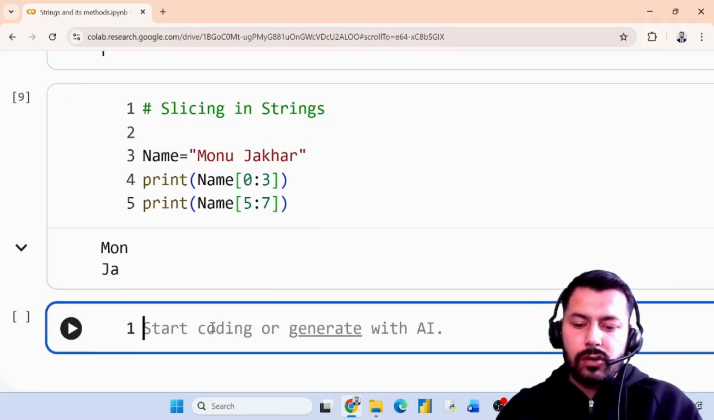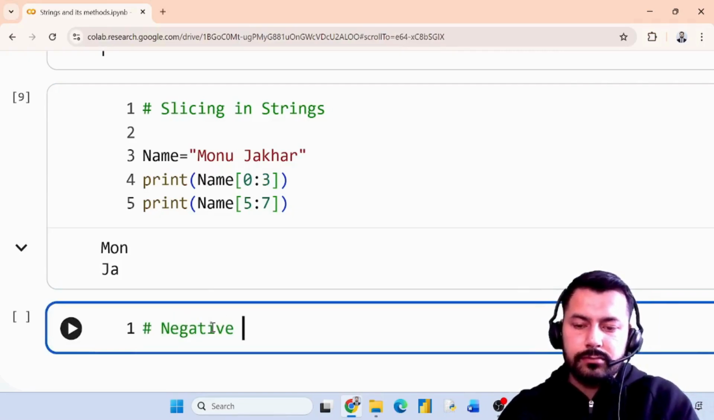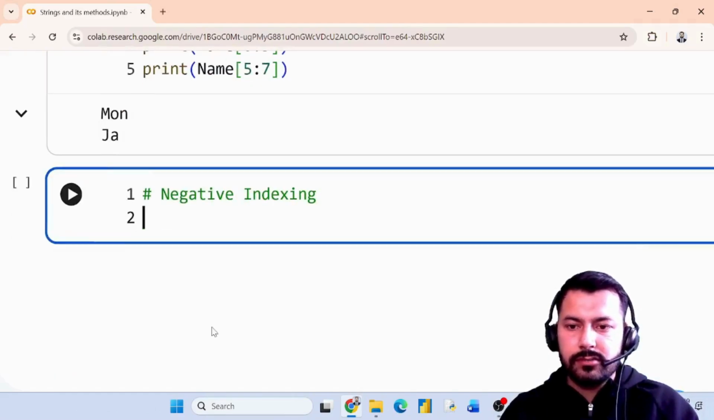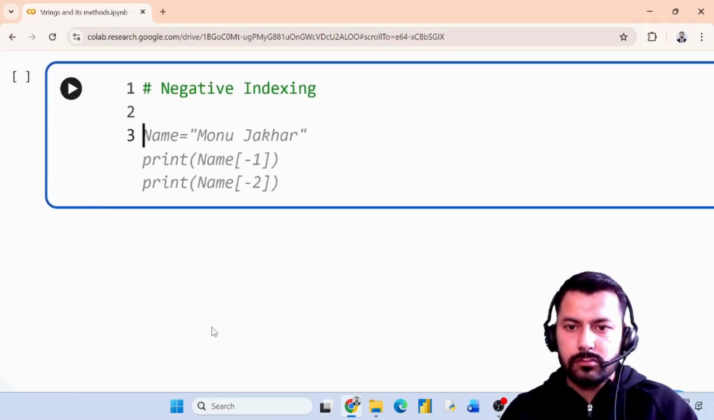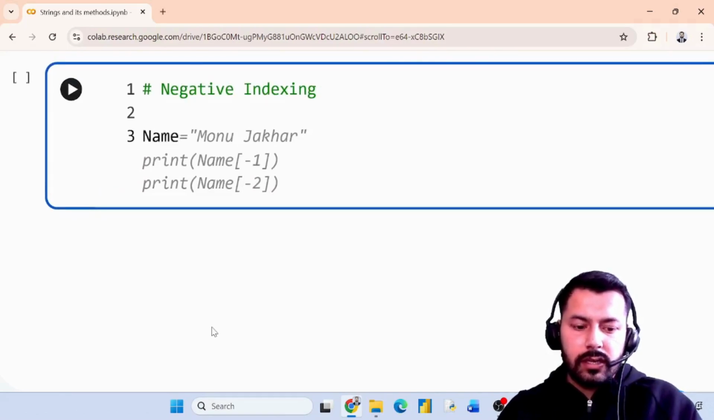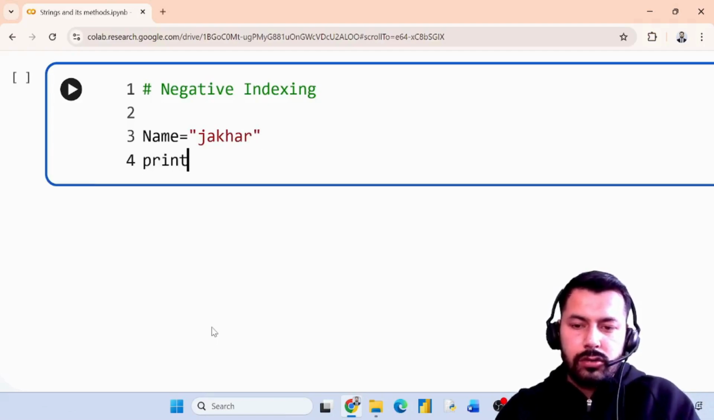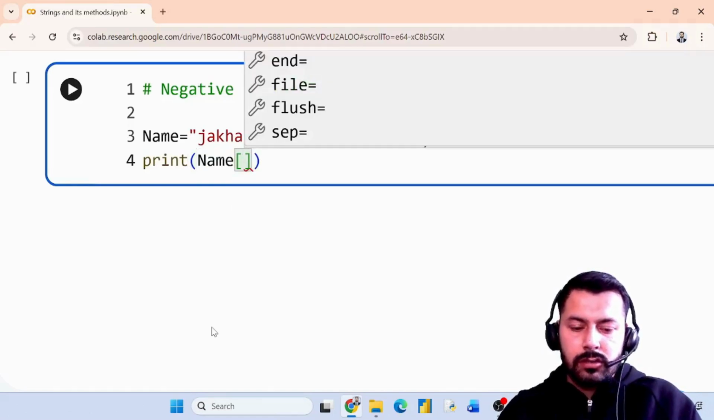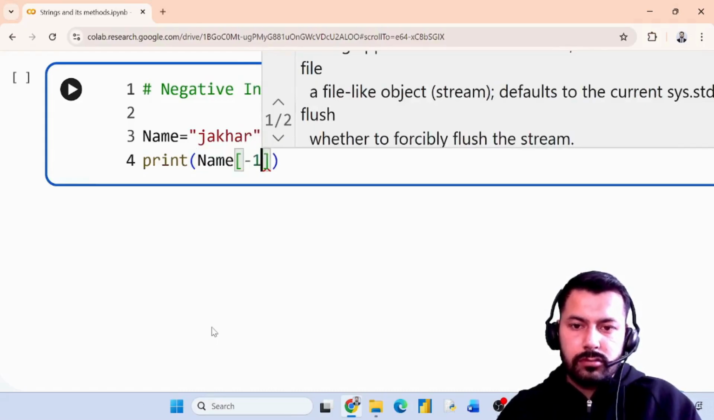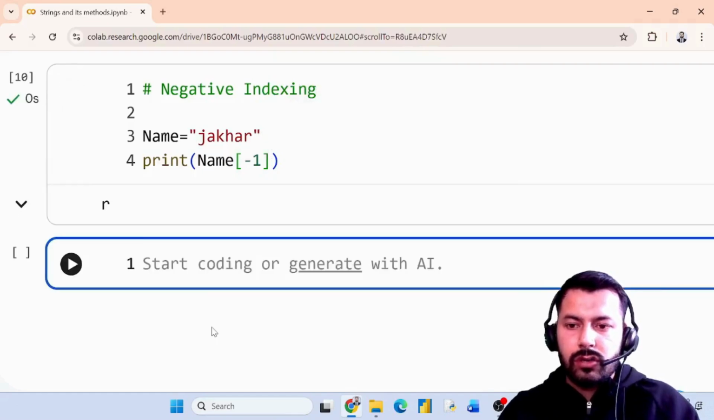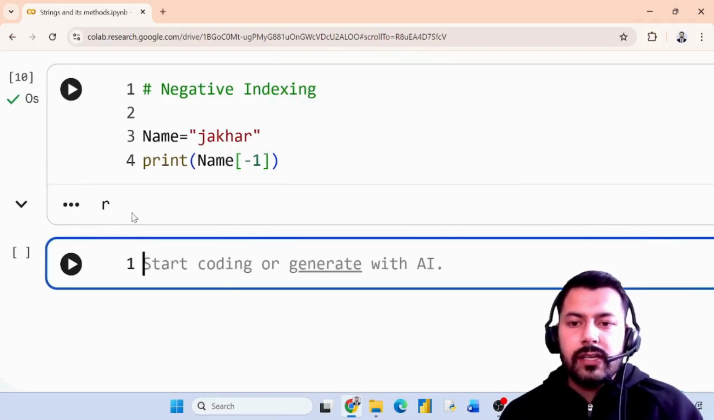Now let's discuss negative indexing in strings. Let's take the variable again, that is Jakhar. Now let's print name, and the slicing, like I want to reverse one, the negative one. So now let's print. Now this R is coming here.